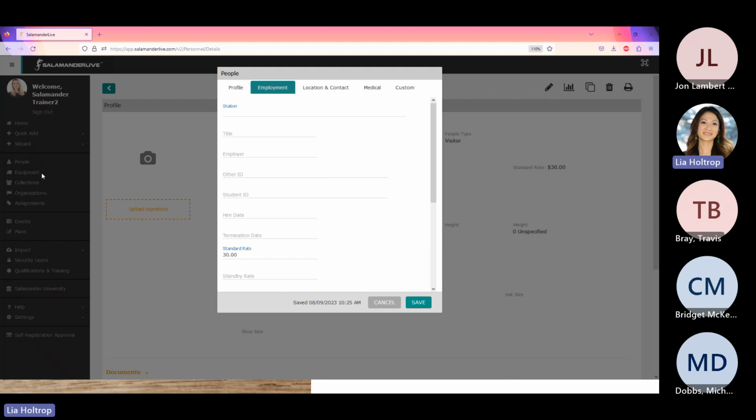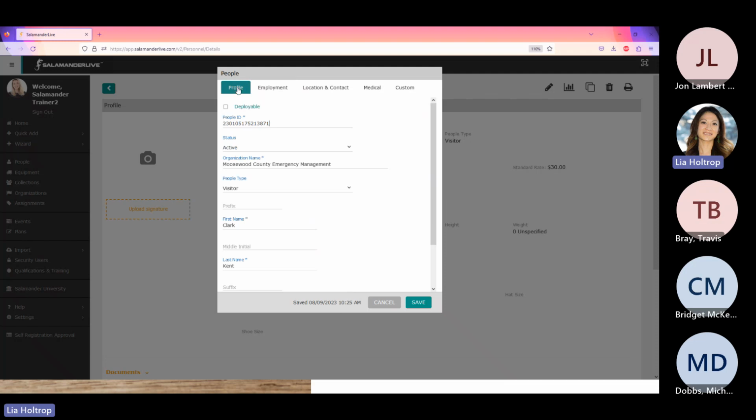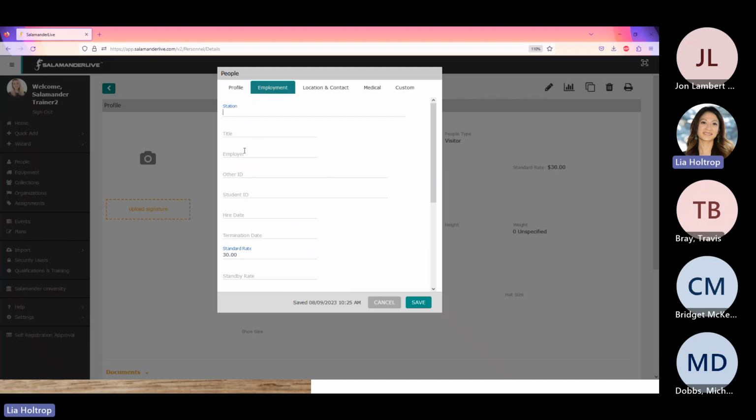I know I talked about it, but in the wizard, there's an option for employer. So in this case, what it does is it adds them to the organization, Moosewood County Mercy Management. So this is who they're basically visiting, but it also puts that as their actual organization name. Now, if you wanted to enter in their actual employer, you can put in their employer information right here.